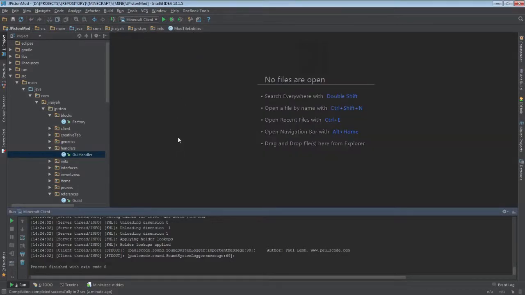In the next episode, we will start drawing stuff on that GUI, okay? And we will start working with our container and speak more about what a container is.